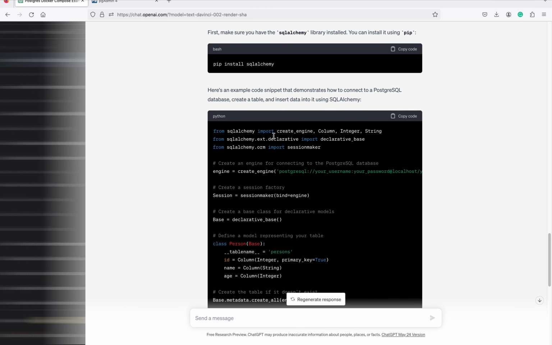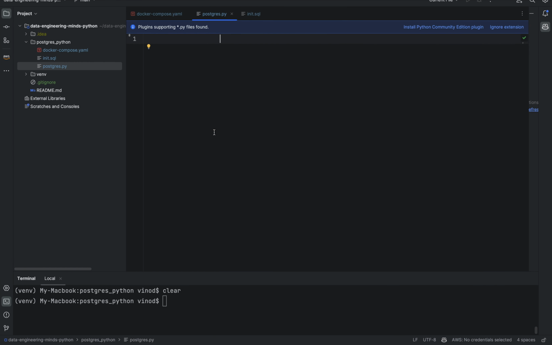So first thing is create engine, because we need to first create an engine for connecting to the Postgres database. So for this, I'm just going to copy this part, that is from SQL Alchemy import create_engine. And for installing SQL Alchemy, you need to have a requirements file. So let me create this requirements file, requirements.txt.